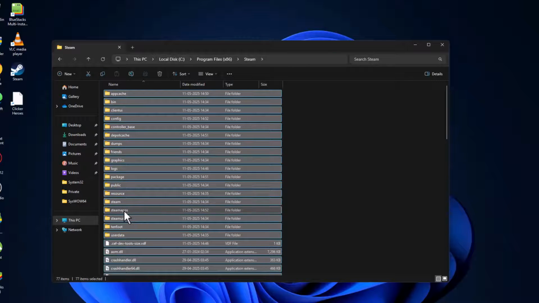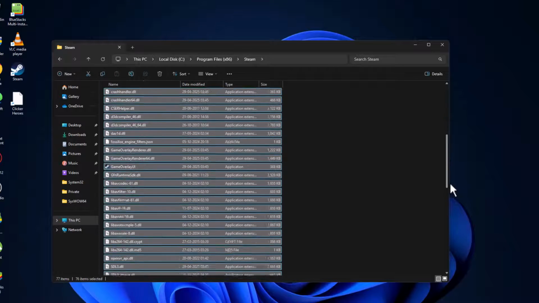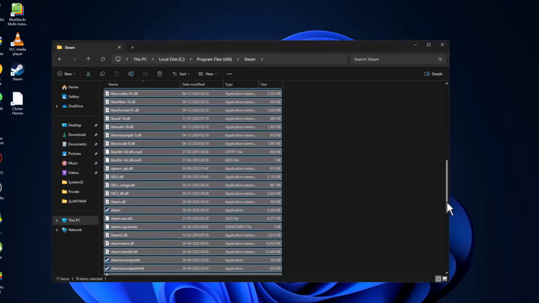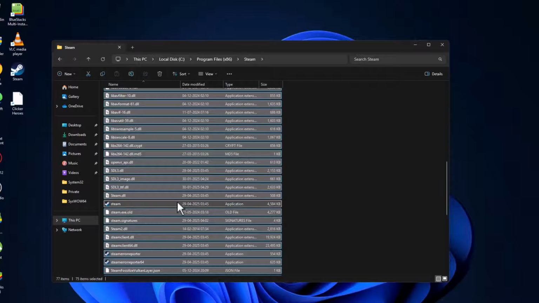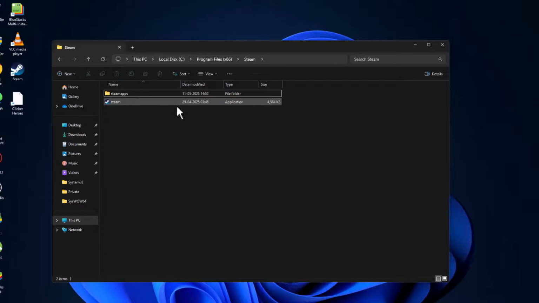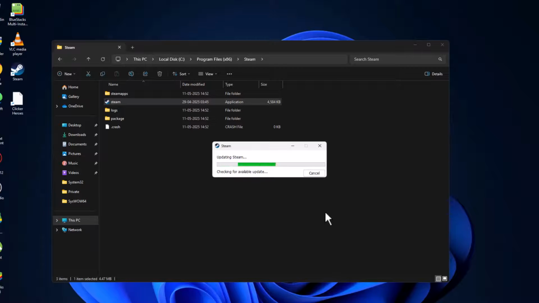you just need to uncheck this Steam apps and then scroll down and uncheck steam.exe. This is the steam.exe. Other things you just need to right click and select delete option, guys. And now everything is deleted except the Steam apps and Steam. And now double click on the Steam and it will reinstall the Steam without having any problem. And this way you can reinstall Steam without deleting your games.